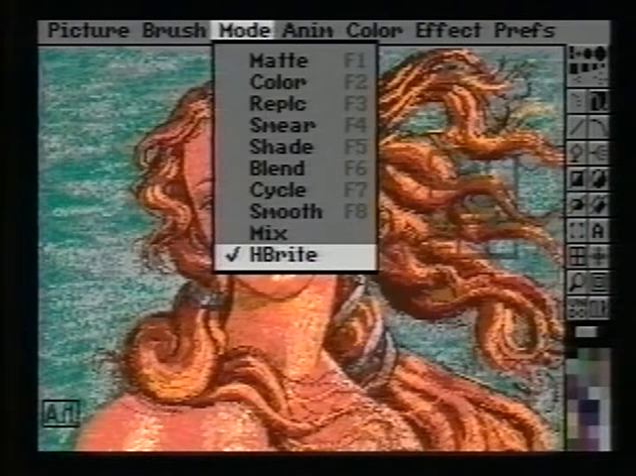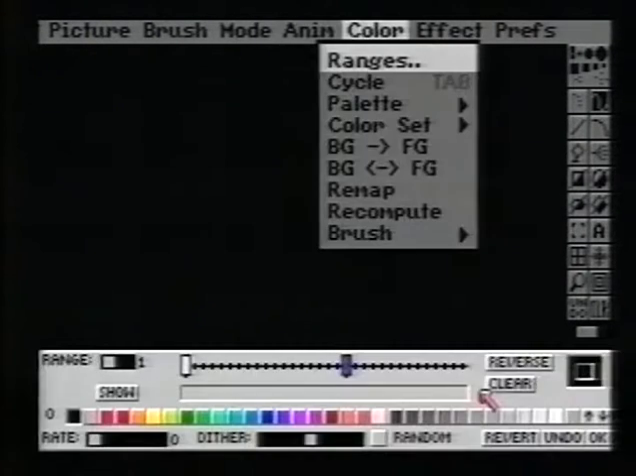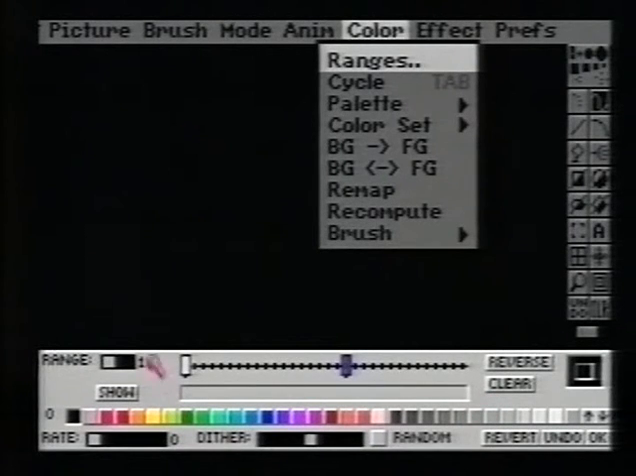For now, we'll skip over the Anim menu. Each of the Anim menu items will be covered in detail in the Animation Basics segment of this video. Ranges displays the range requester, which you use to define customized color ranges for the color cycling, gradient fill, and shade features of Deluxe Paint. The requester lets you specify colors in a range and how the colors are mixed. You can define up to 8 ranges for each picture.